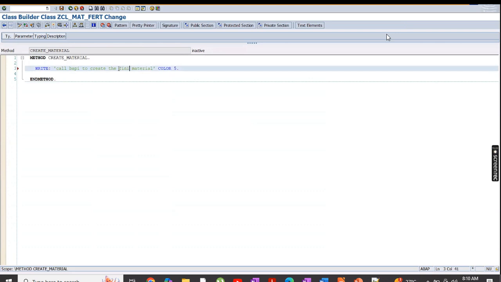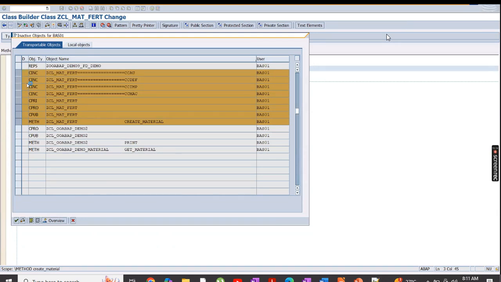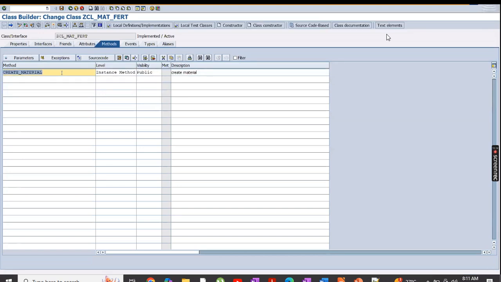So focus on the concept, it is most important. Other things, you are already experts, right? Check the syntax, activate this one, activate this, and just go back.